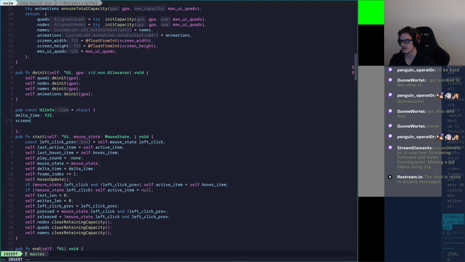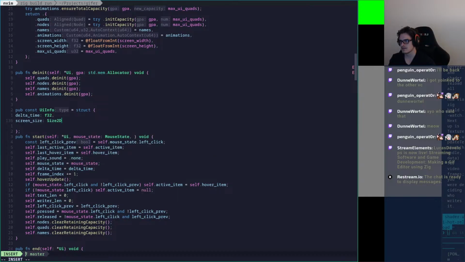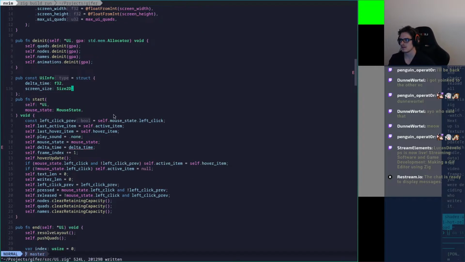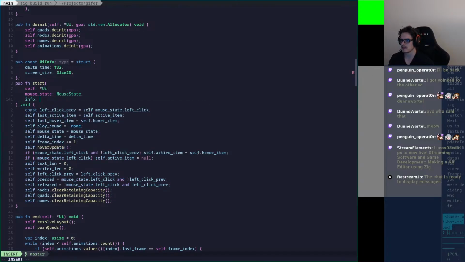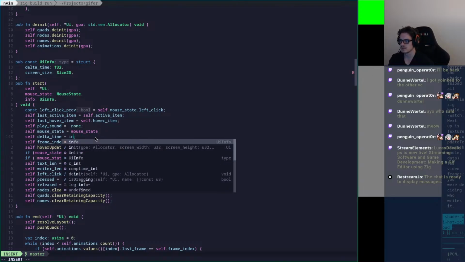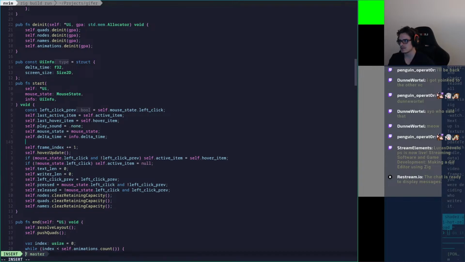It is window, but here I do have size 2D. So I can do that. And then what will happen in here is that we'll take in info. And then what we can do is change this to just be info.time. And then we can do one more thing.